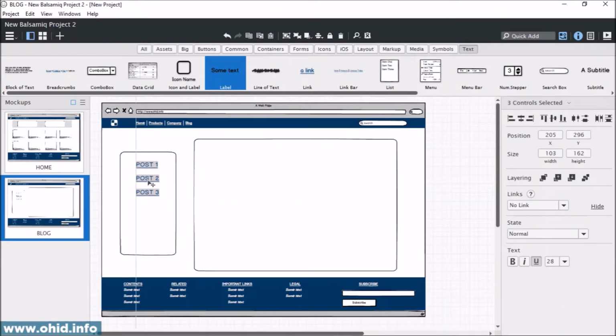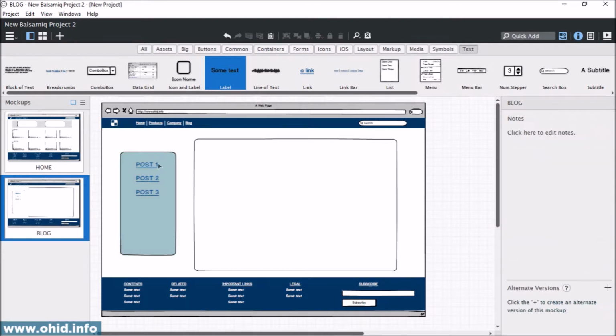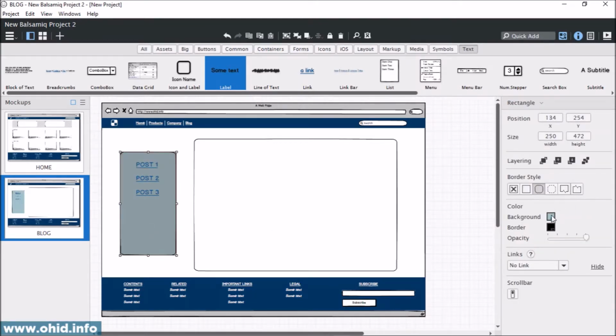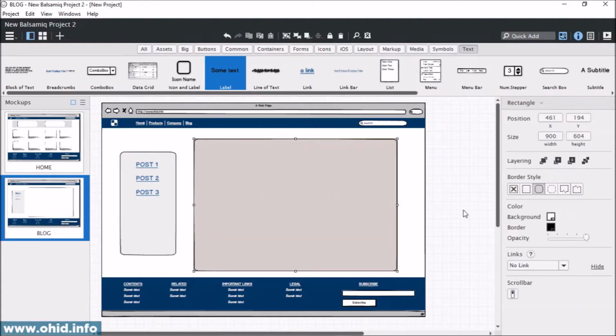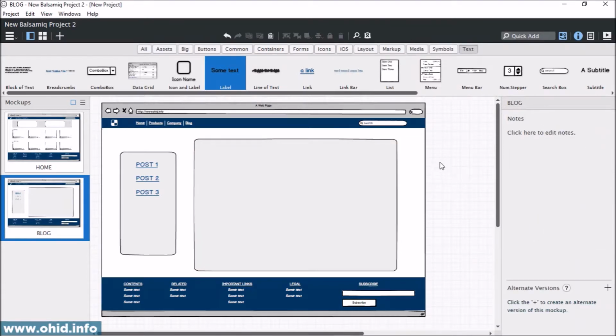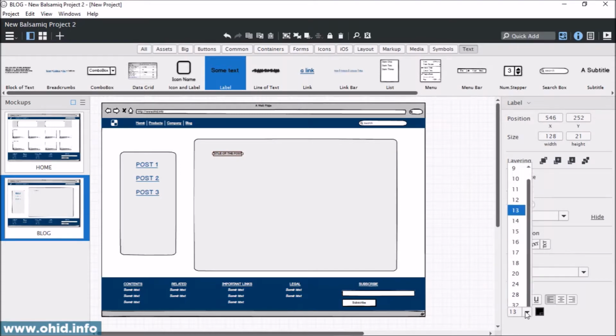I will select them and readjust, and I will select this rectangle and change the background into something blue, and I think not blue, maybe a bit darker gray. And also select this one and make it darker, a bit ash color. And I want to have the title, so I will select the label, drop it here, title of the post. You guys know that a title is bigger, so I'm gonna select 28 or bigger, 40.